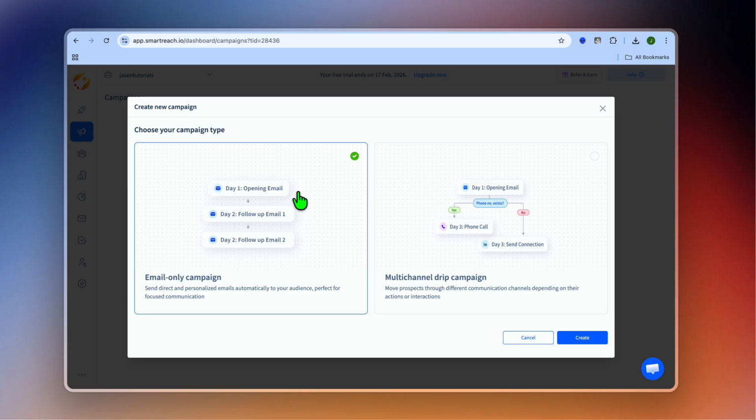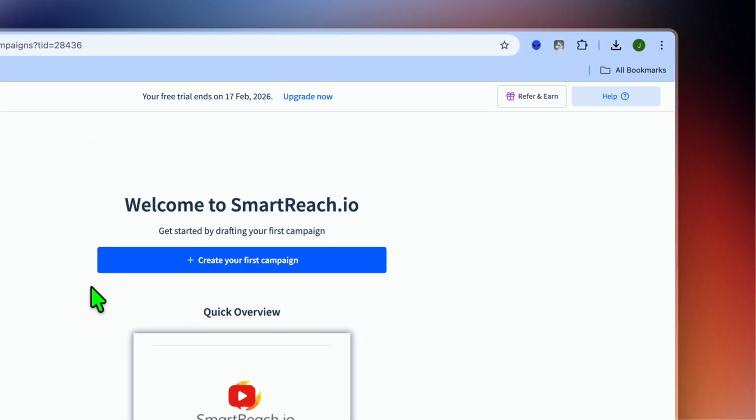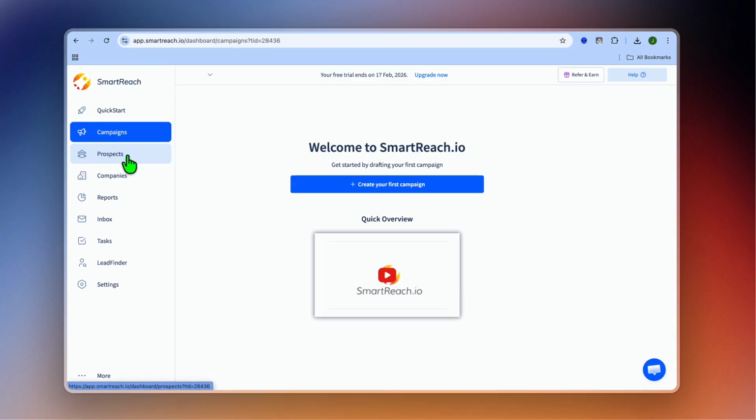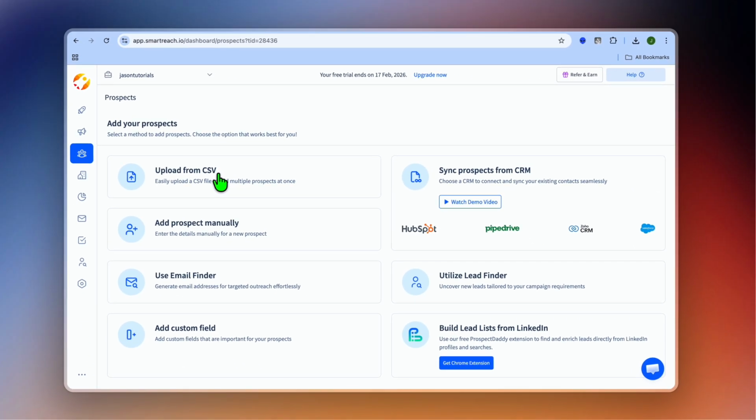So you don't need to code or set up complex systems. A good example of this would be a basic cold email campaign. Let's say you are a freelancer offering web design. What you do is upload a list of business owners. So you'd go over to the left-hand menu option, tap on prospects. From there, you'll upload your CSV file of business owners. Then you'll write one short email and add 2 to 3 follow-ups.